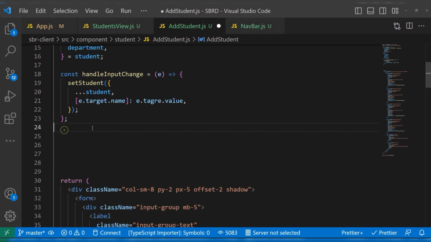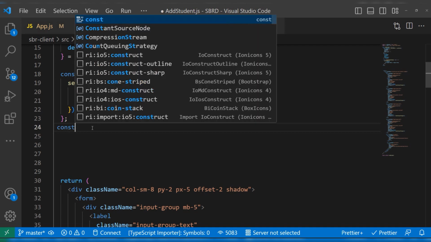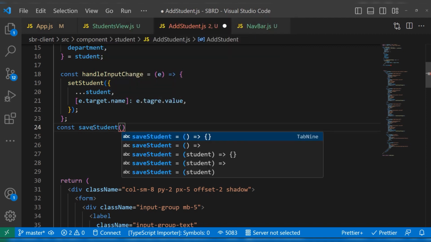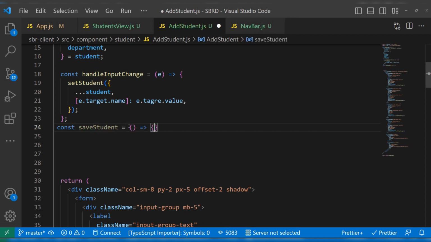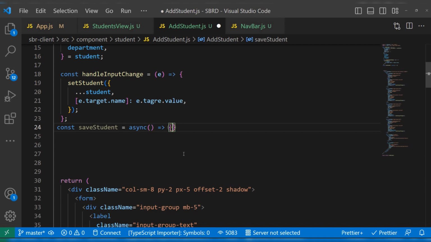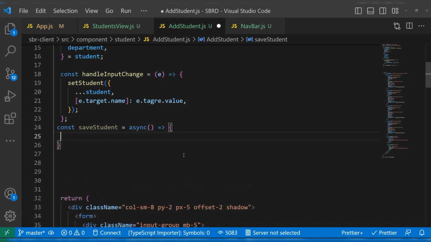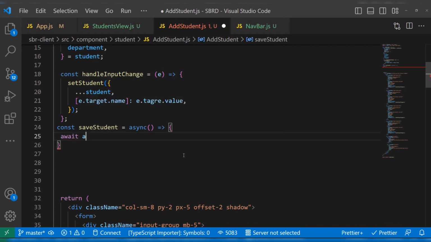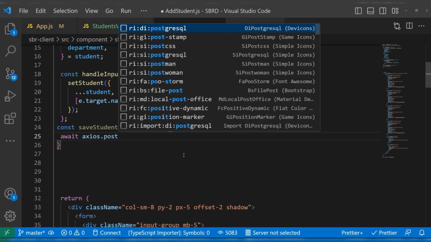and we're going to create a method, a function here. We'll just do a const save. We'll call this one save student, and right here we're going to have like so, right? But here we're going to make this one async, like so. And then we're going to return the Axios call, like so. So Axios dot post. This time around it is post, like so.